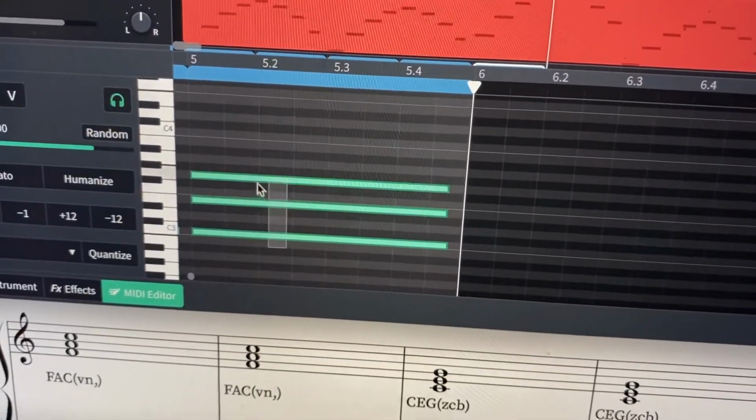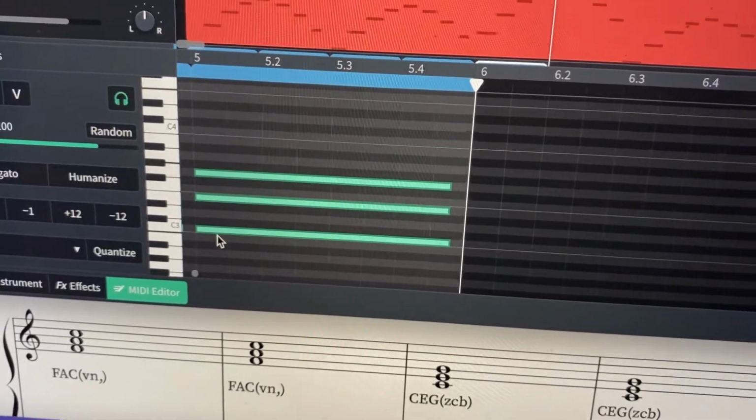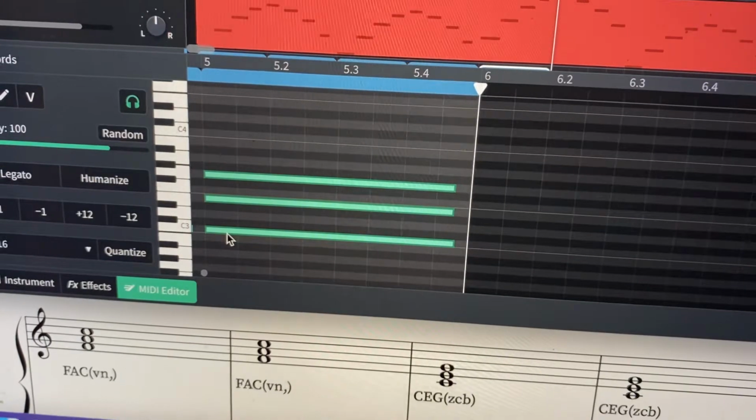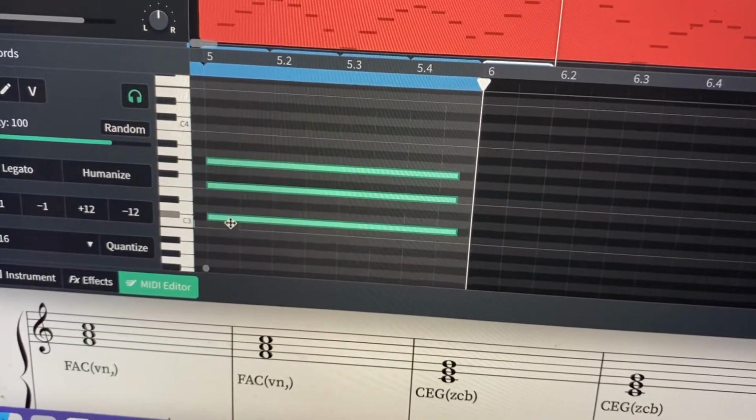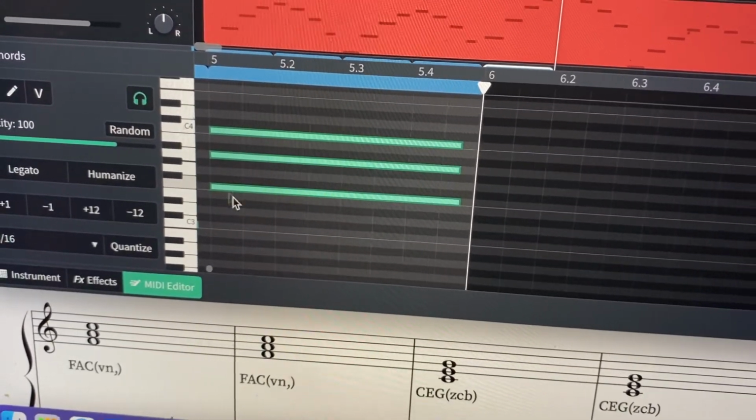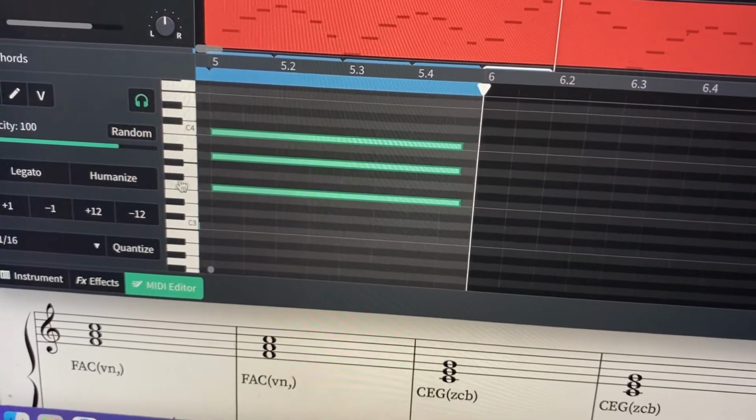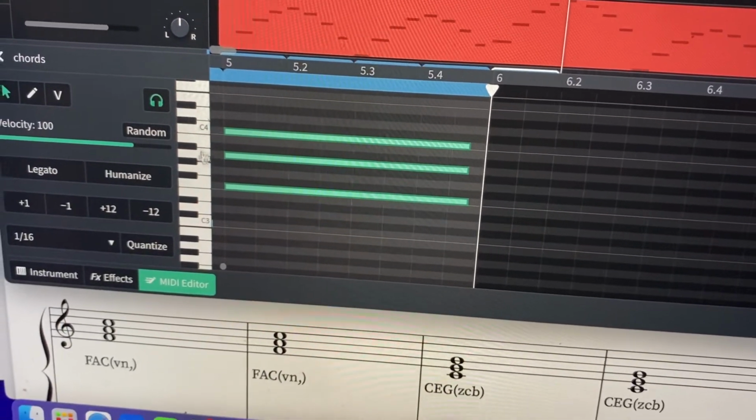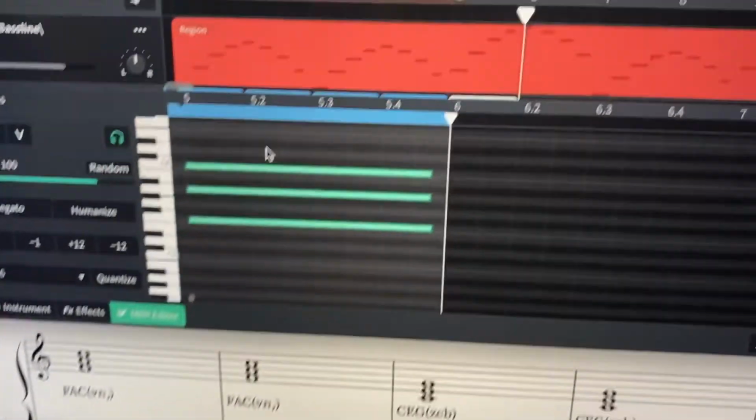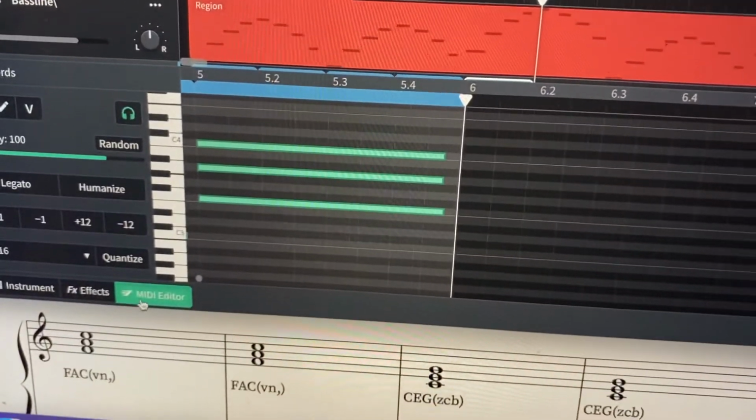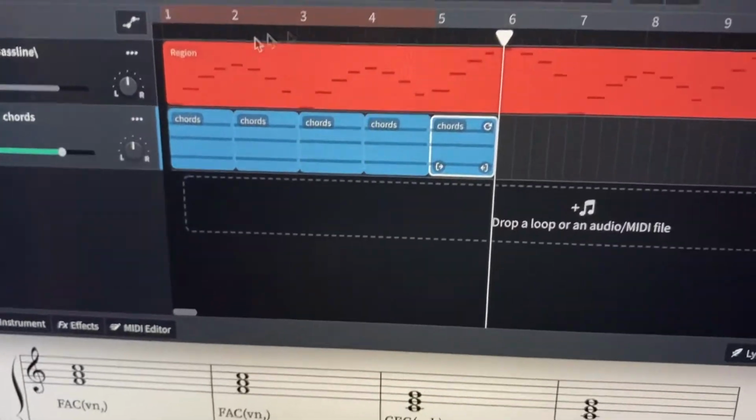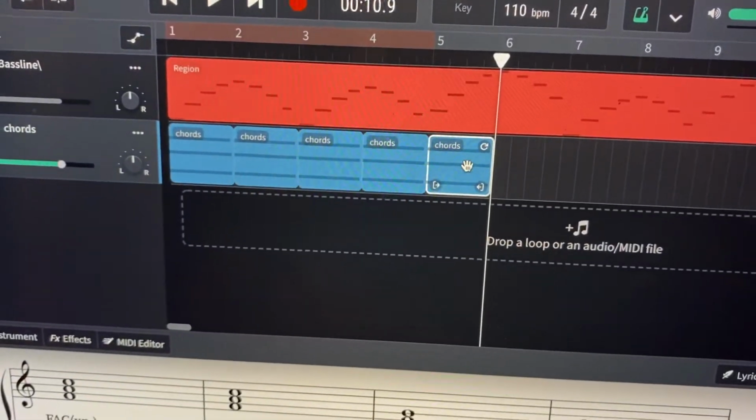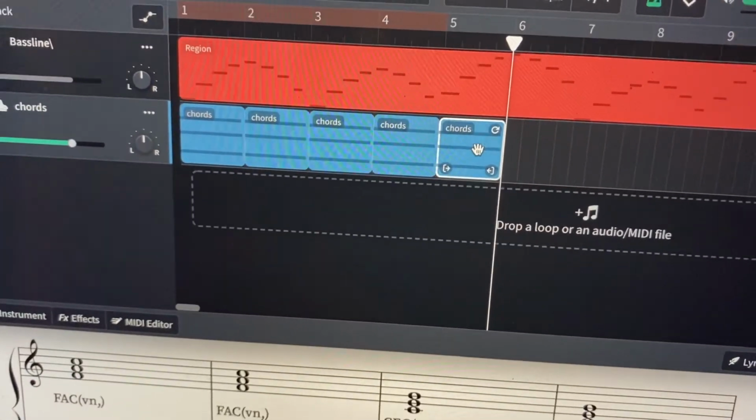So all I need to do is move that bottom note, highlight all 3 notes together, and then I'm going to drag the bottom note up to F. And now I've got F, A, and C. And that's done. So FAC twice. So this is FAC. I'm going to copy that and paste that.